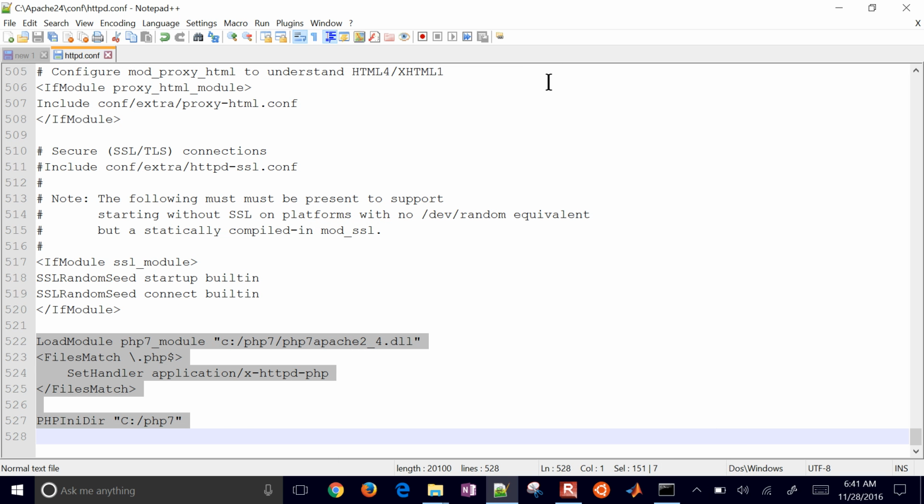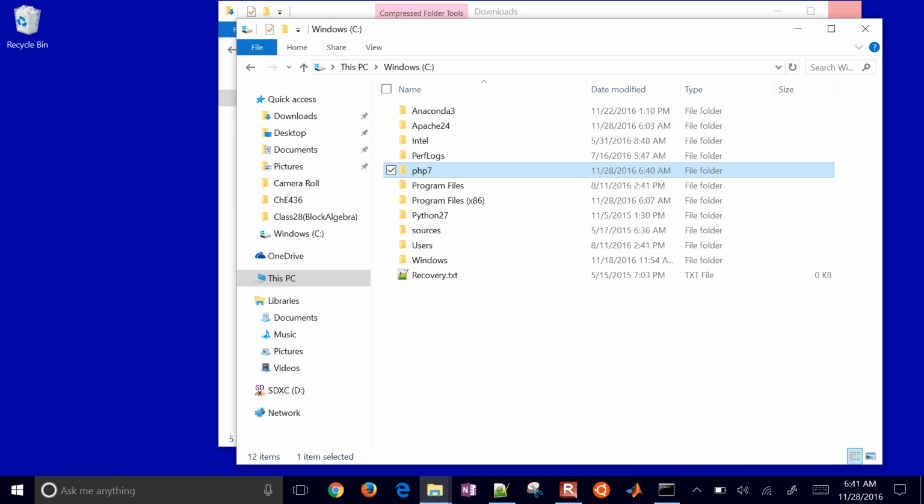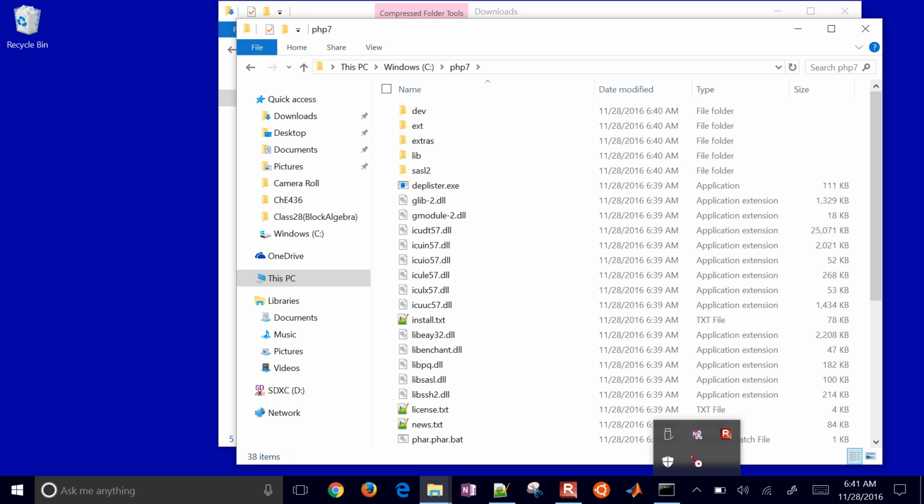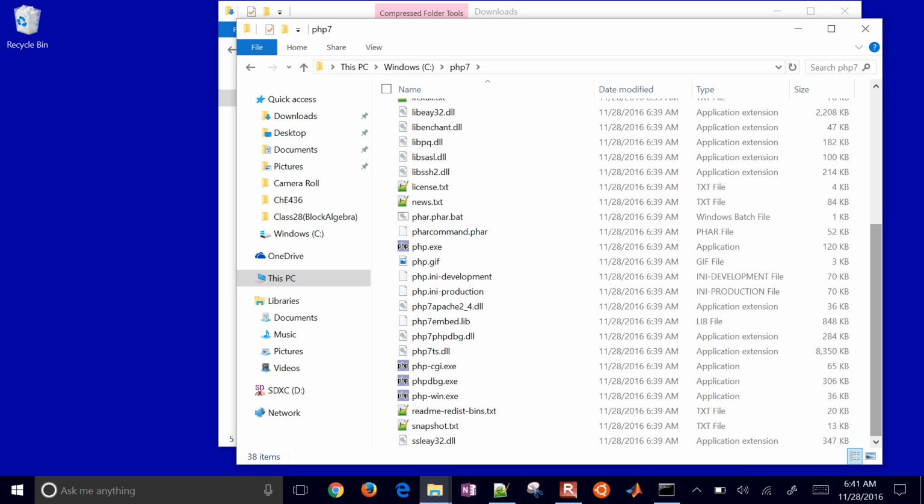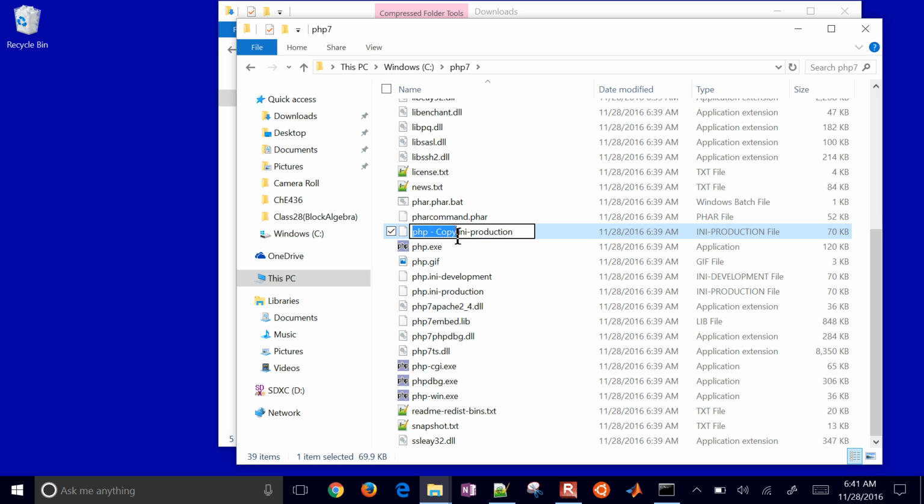One thing to do, actually let me go ahead and stop it again. I'm going to stop it this way through my Apache Monitor program. Okay, I'm going to come in here and copy this php.ini file. And you can do either development or production. I'm going to go ahead and do the production one, and then just rename this to php.ini.